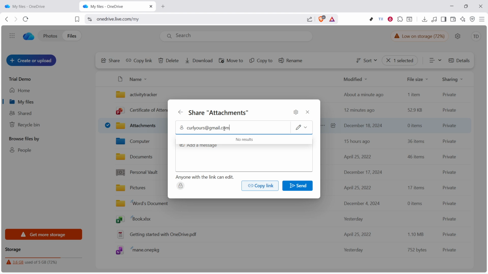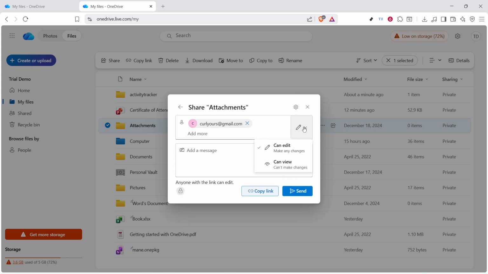After that, click the permissions bar. This is an important step because it lets you control how the recipient can use the file. You can change the settings so people can either edit the file or view it only. If you want someone to collaborate with you, choose the option that allows editing. If you only want them to read or review the file without making changes, set it to view only.